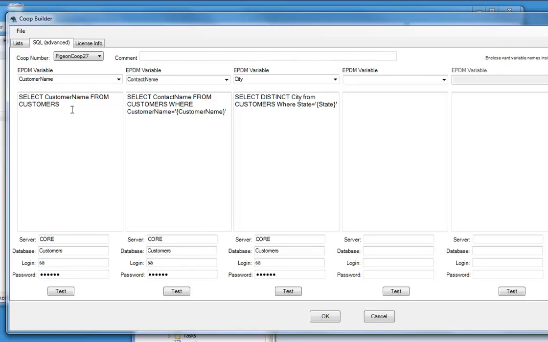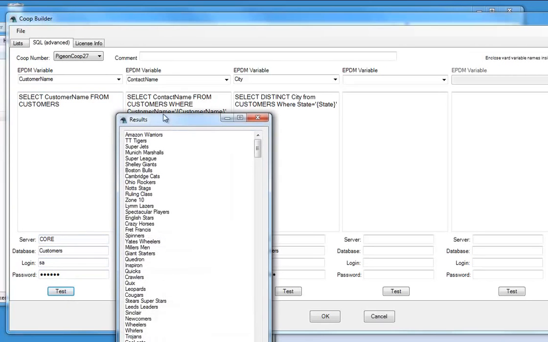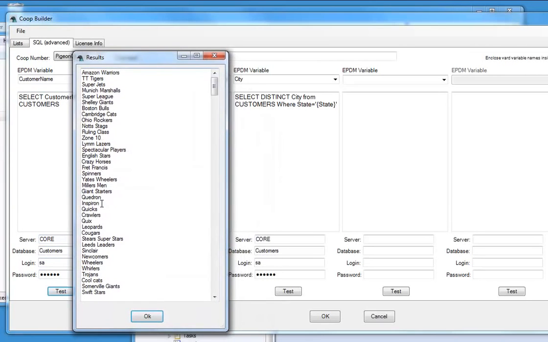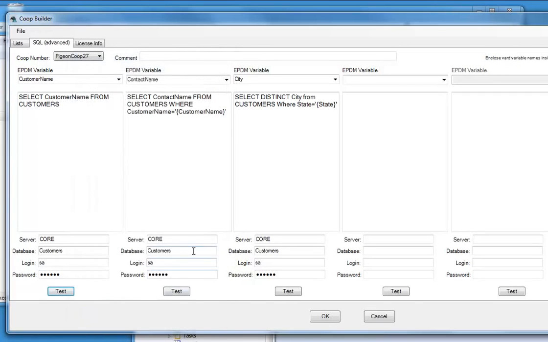And you see here that I have a simple query to query my customer's database for all customer names. And I have the ability to enter in my login information down from here. Given this particular choice, I can always click test. And you see that the PigeonHole gives me the ability to see what my options are.